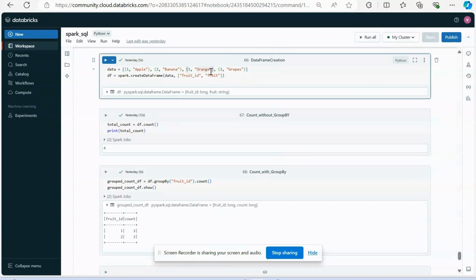Here I'm creating a data frame with sample data. This is a fruit ID and this is a fruit name. I take a list of tuples. This is a tuple, and we have a total of 4 tuples. We make a list by comma separating them, and we assign this list to a data variable.